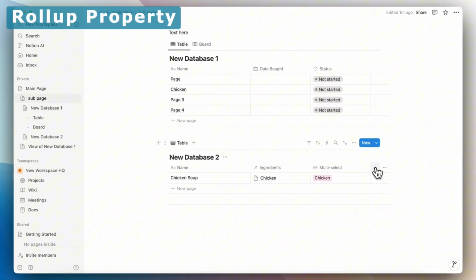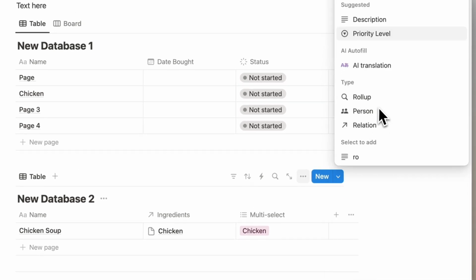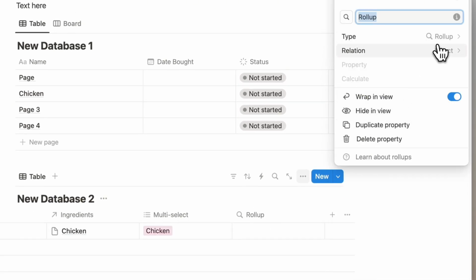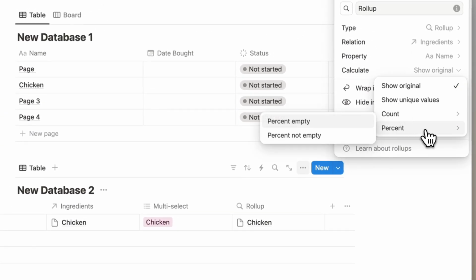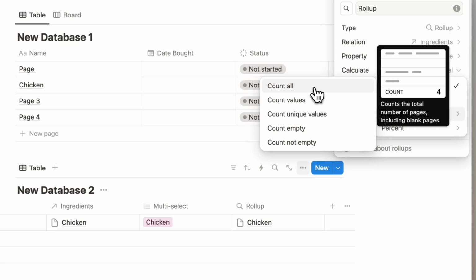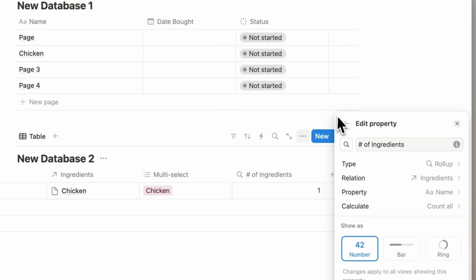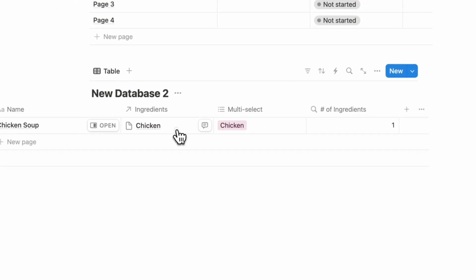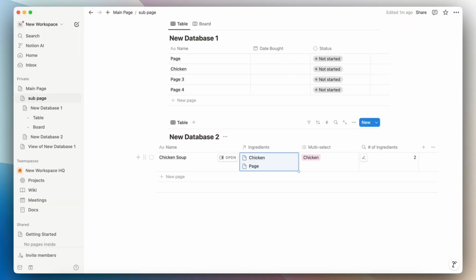The next thing I want to talk about is rollups. And rollups are something that is only available when you have a relation. And if we click the plus sign and choose rollups, you'll see that we can choose a relation. So now we have the ingredients and we can calculate various things. So let's say that we want to count how many ingredients there are. We can do count all. So we can do number of ingredients. So now we have one ingredient here. If we wanted to add another, we could do that and it calculates this number. So this is another really useful way to use Notion's databases.